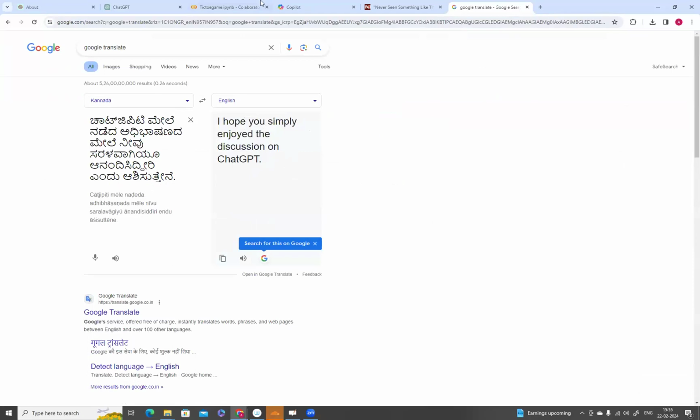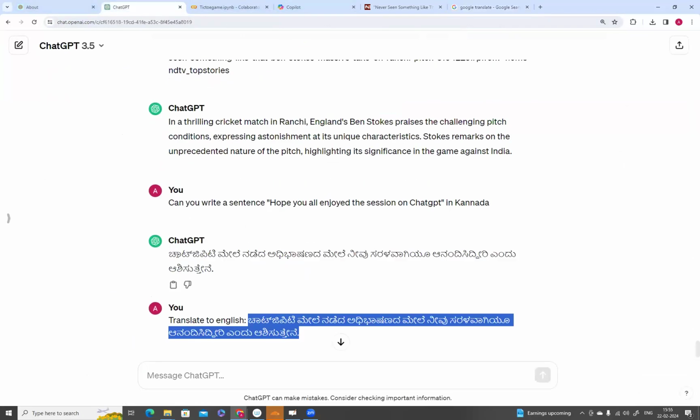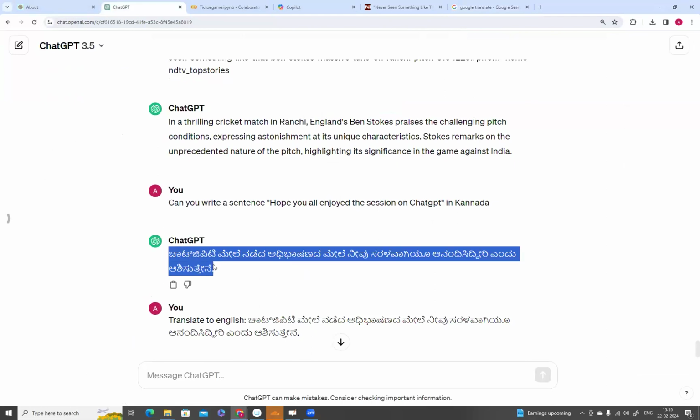So I think ChatGPT has done a perfect job: when I asked it to write this sentence in Kannada, it has done that. It may not be fully correct, as Yash Bhadwa has mentioned, but you can tune it then, right?